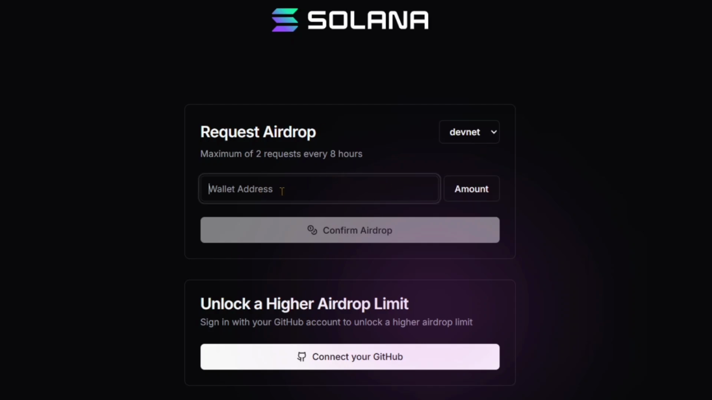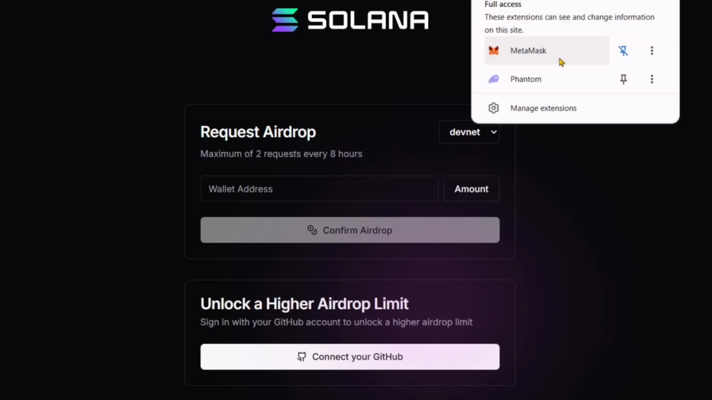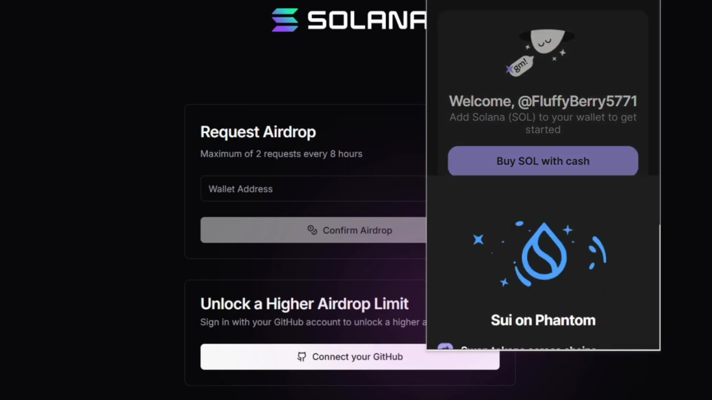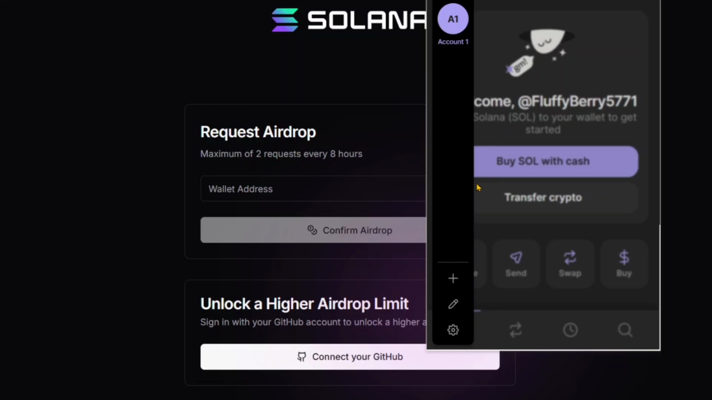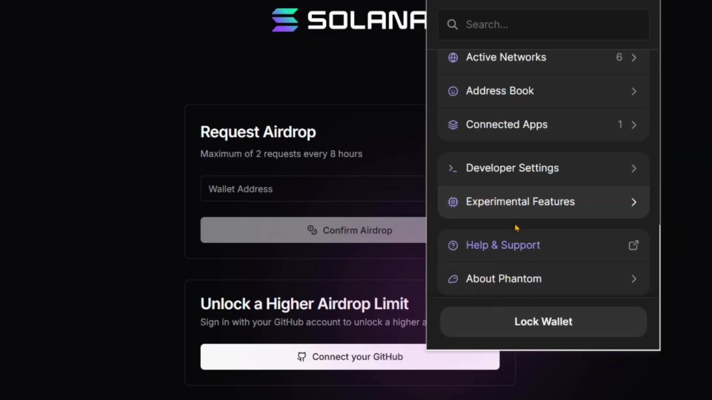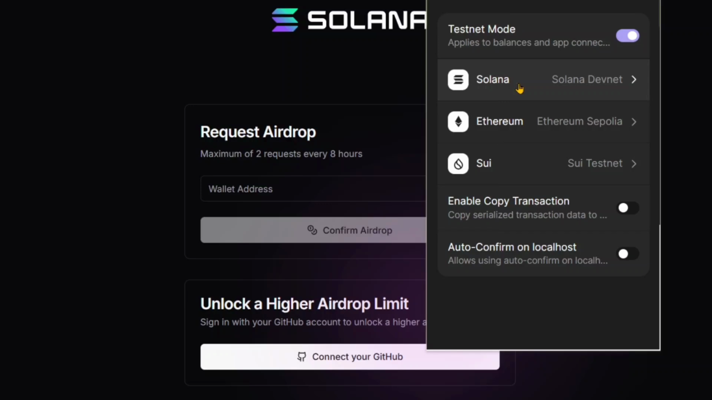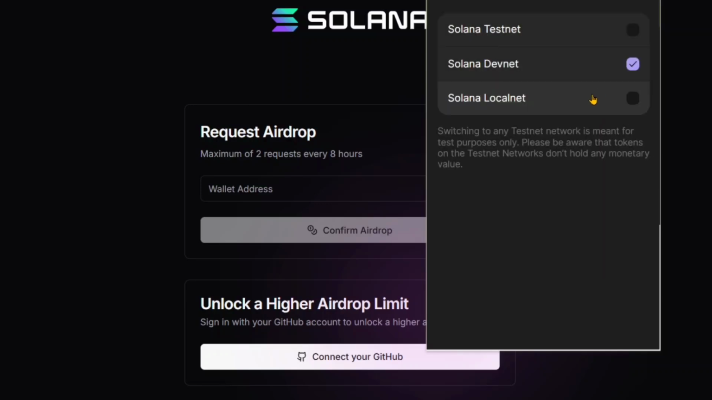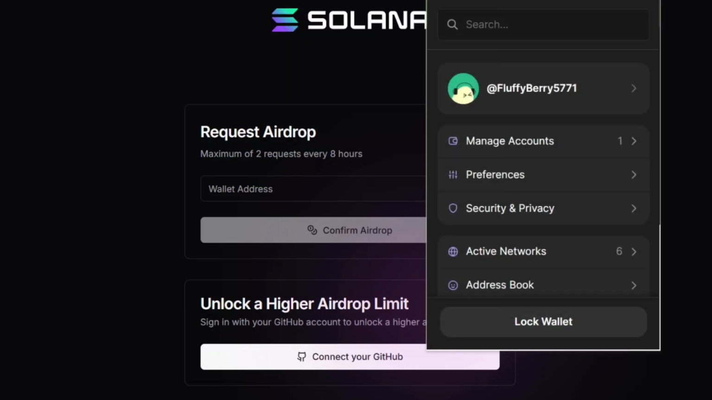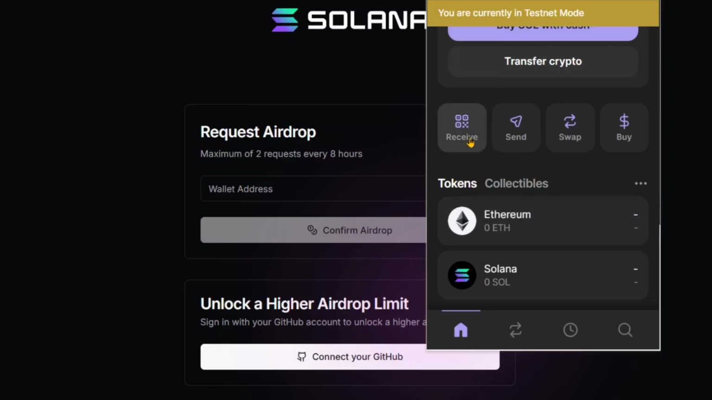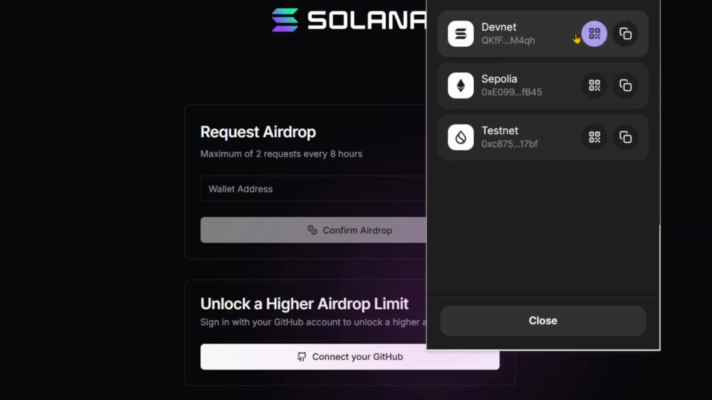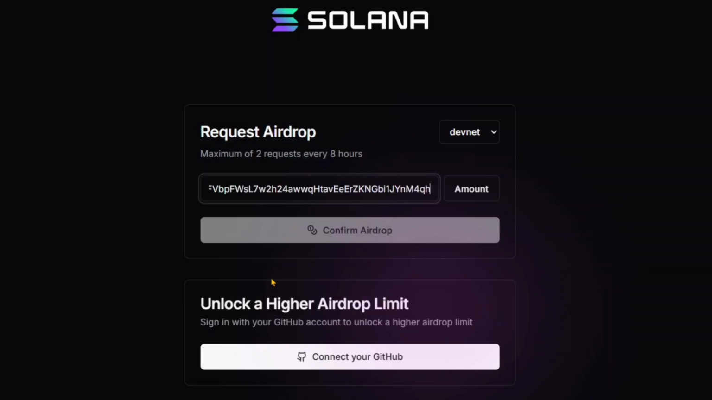You need to put a wallet address here, but before that, you need to go to your Phantom wallet and turn on Testnet networks. Go to the settings, developer settings, testnet mode, and this is it. Now your Solana DevNet is active. Now you can come back here, and here you need to click on receive and receive DevNet. Okay, we are going to receive DevNet, and here you can enter your wallet address in this section.